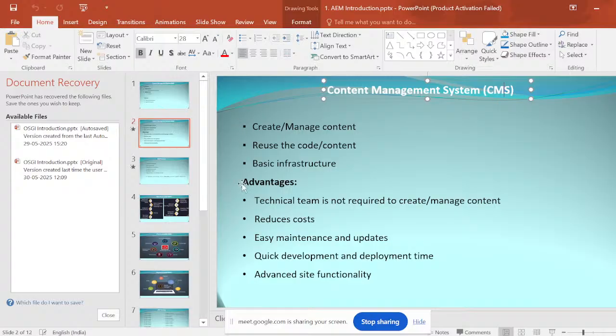Next, what are the advantages of the CMS tool? A technical team is not required. The technical team is like a front end team, and they need to have good knowledge of the front end, right? But here, a front end team is not required, meaning a technical team is not required to create and manage the content.